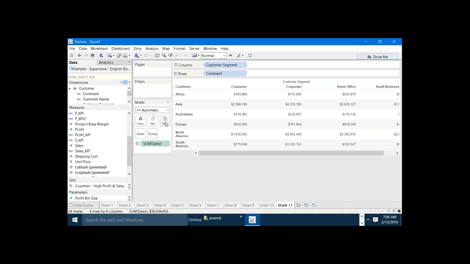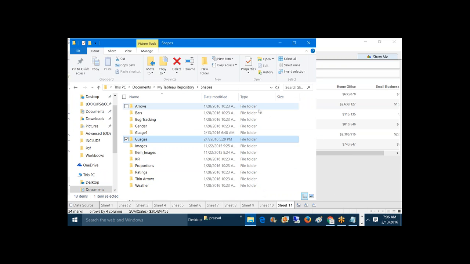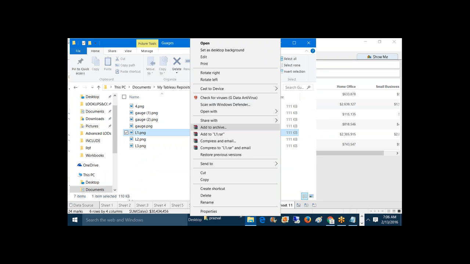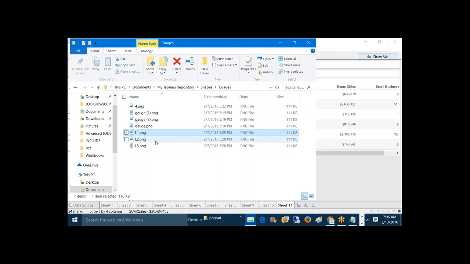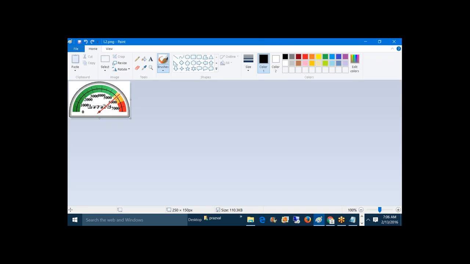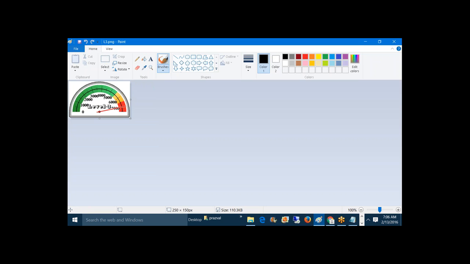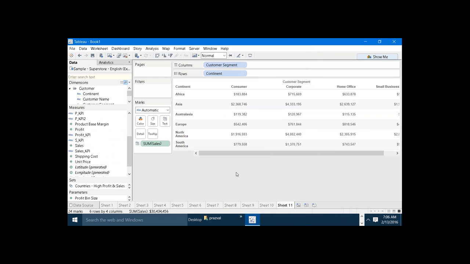Level 3 gauges in the form of the gauge chart. Already I'm having those gauges in my Tableau repository. If you see here, I'm having the level 1 gauge, the level 2 gauge, and even the level 3 gauge. So I would like to indicate these three gauges: L1, L2 and L3.